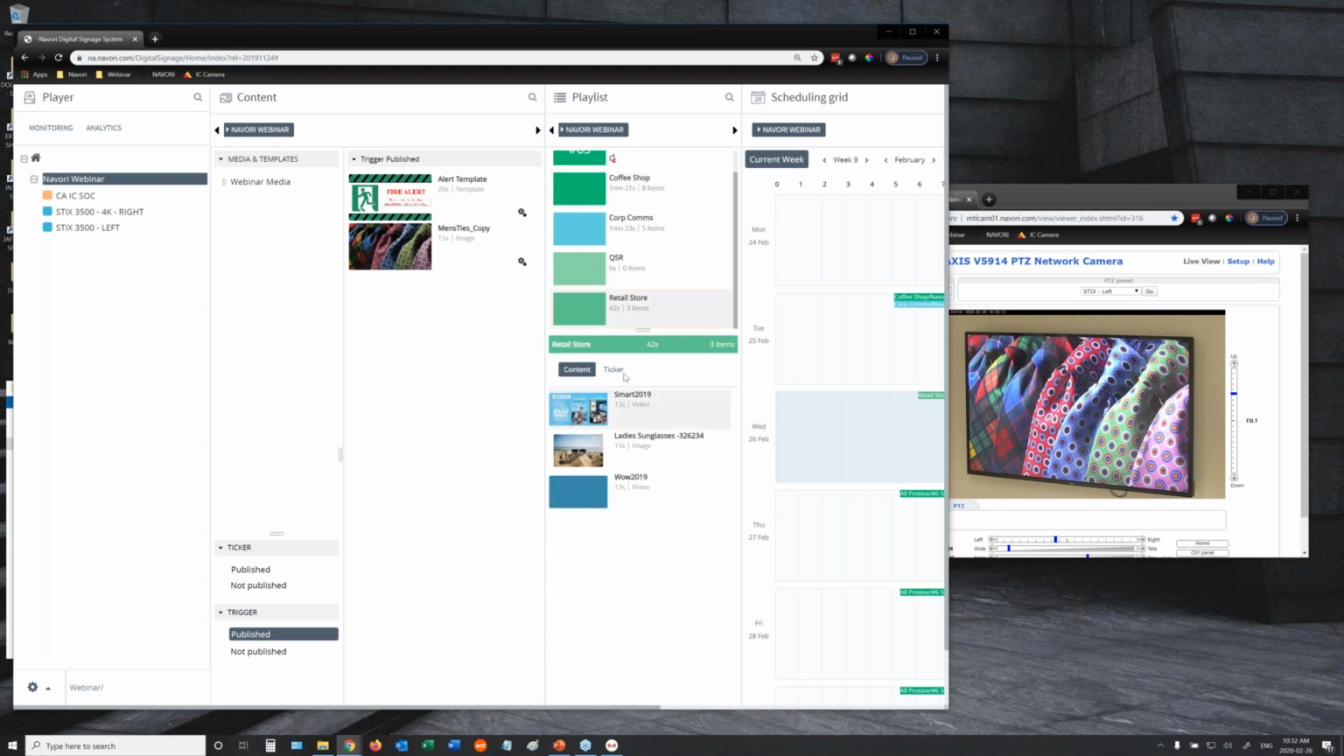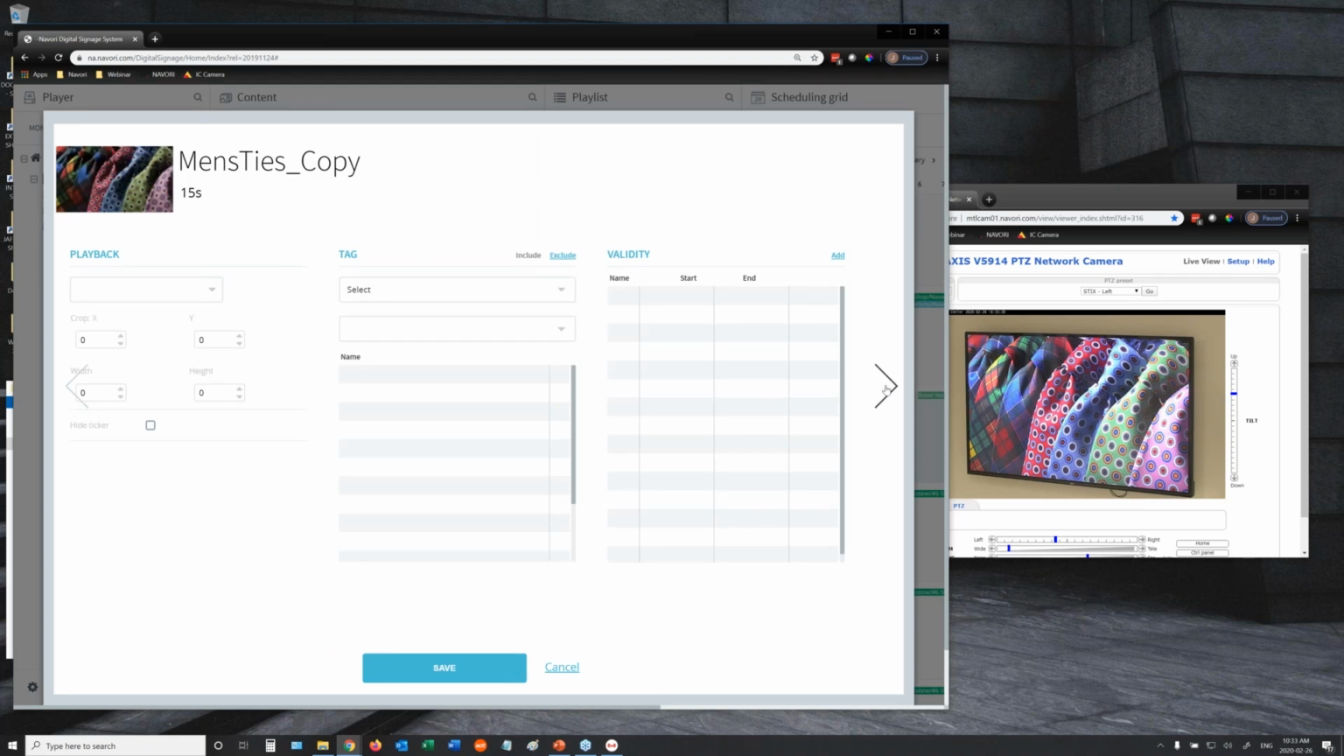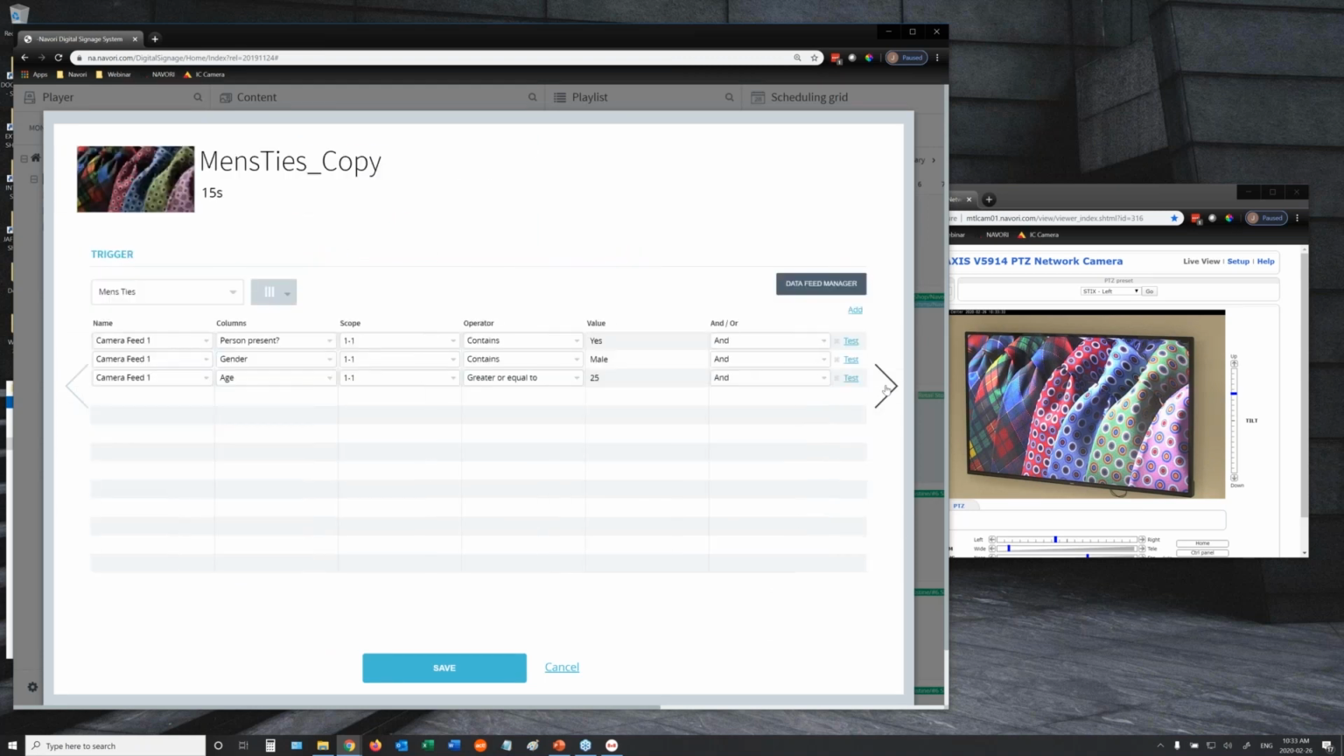I'm just letting the player run, do its thing, play whatever it is we want to show on the screen for that given day. But as soon as the data dictates that there's a person there and it satisfies our requirements for showing, let's say, the men's ties media, it's going to display immediately on the screen. So that comes back to the idea, in my earlier slides, that we talked about ensuring a personalized and engaging customer experience. That ultimately is the goal, right?